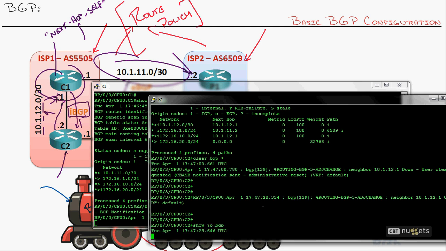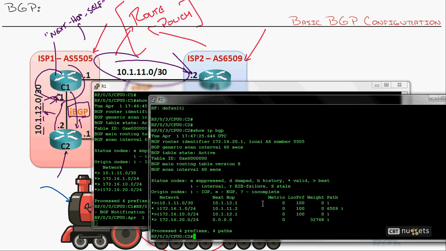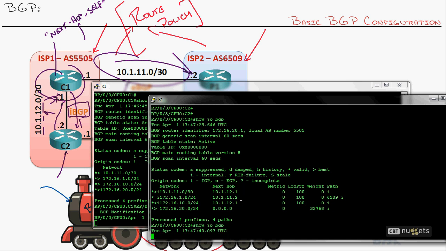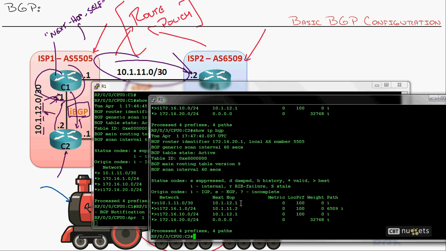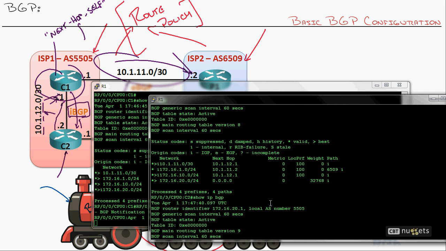So show IP BGP. Let's see it there. There we go. So we've got 10.1.11.0 with the next hop of 12.1. Looking good there. So, yeah, you see it? It just took it a sec. You see how slow BGP is.